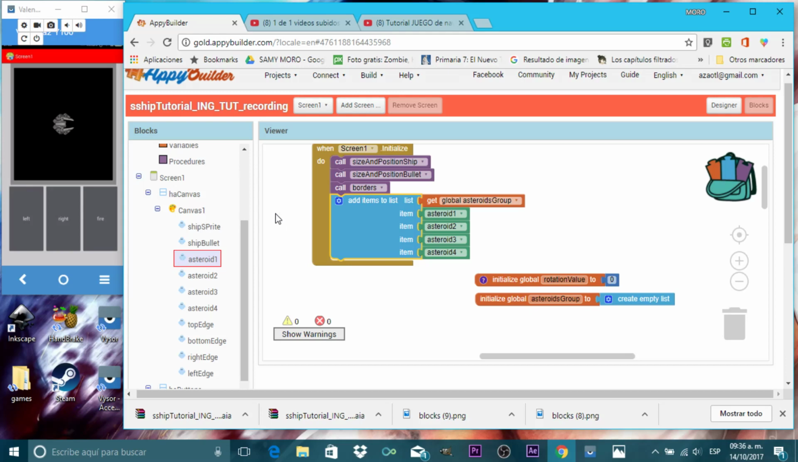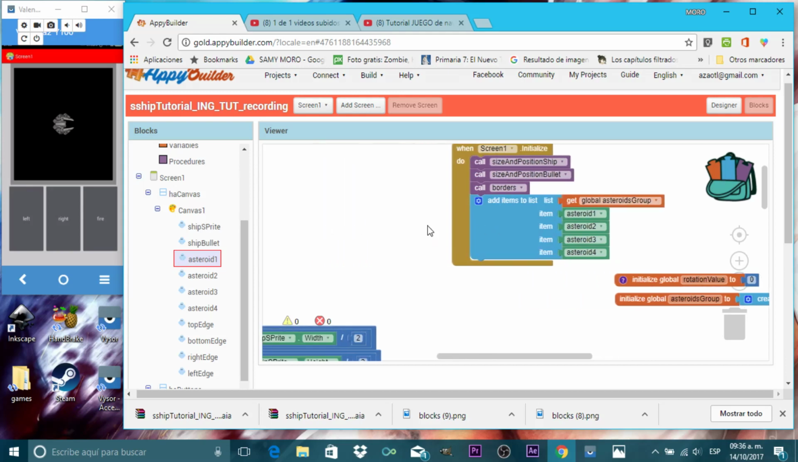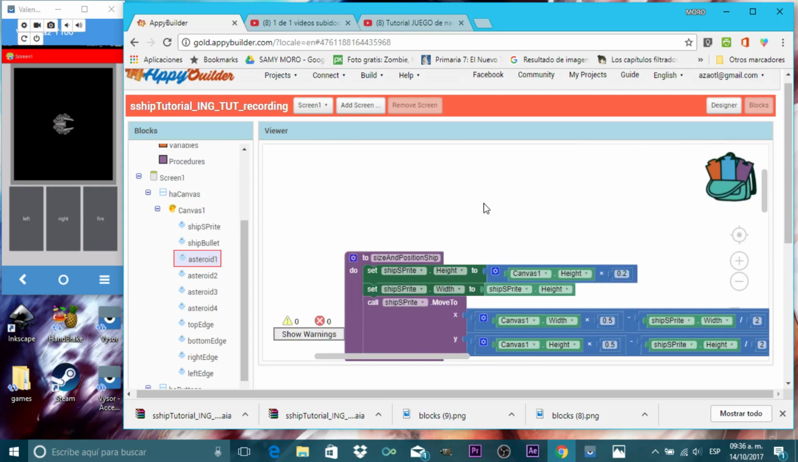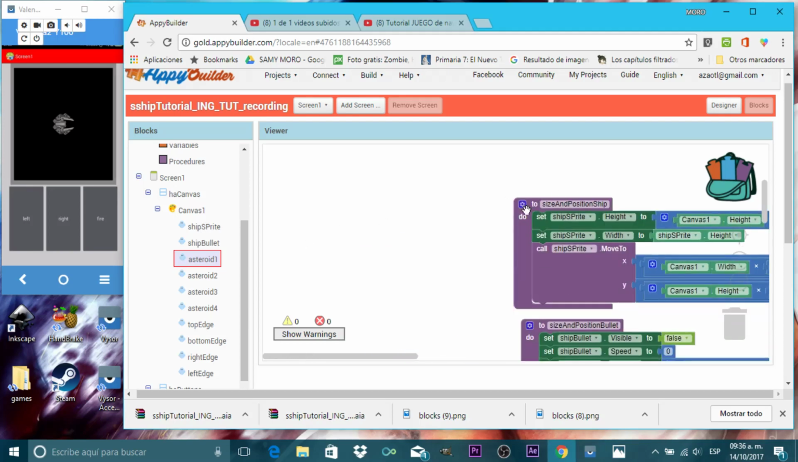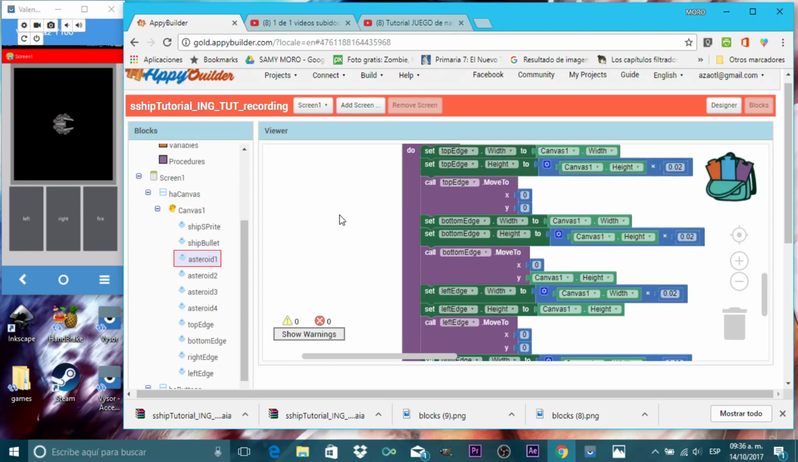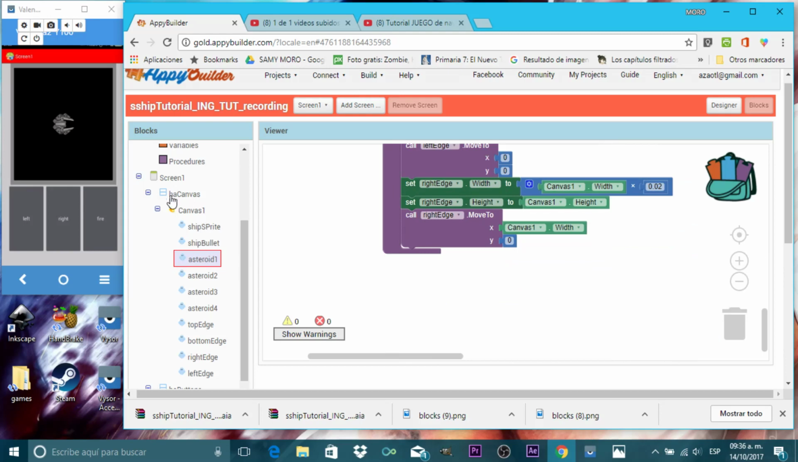Okay, so far so good. Well, we are okay. So now we have the list. Now we need to work with these little friends. So we need the asteroids to appear. To do that, we are going to create a procedure called generate asteroids. Okay, we're going to work with generate asteroids.